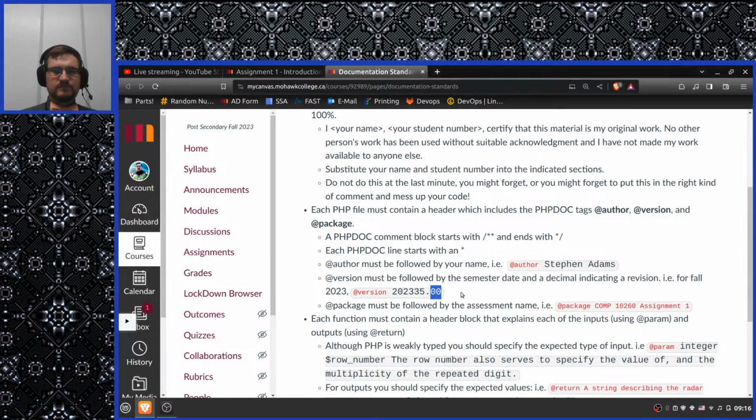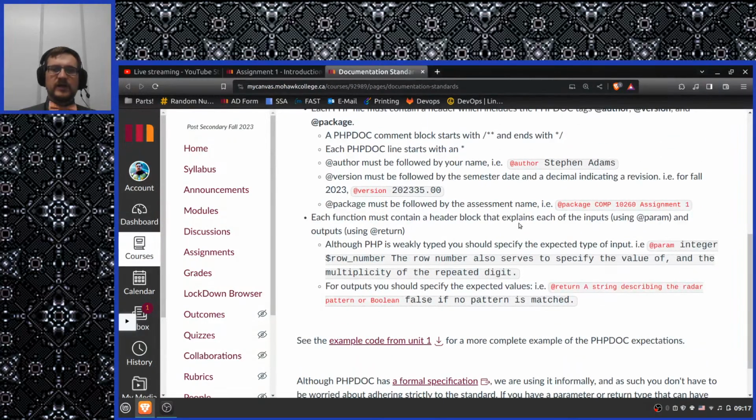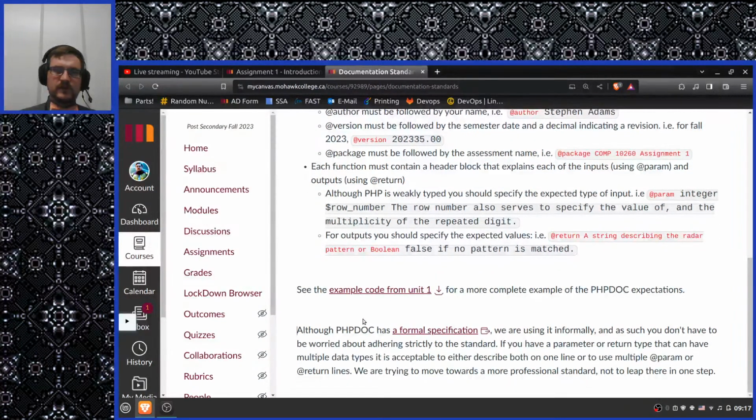So, if it's version 1, put 1. If it's version 2, put 2, etc. This should be very, very familiar from Java last semester. The package tag must be followed by the assessment name, that is to say, course code and assignment number. Each function must contain a header block that explains each of the inputs using param and outputs using return. Although PHP is weakly typed, you should specify the expected type of each input. For outputs, you should specify the expected values, i.e. you should give a brief description of the value. So there you go.